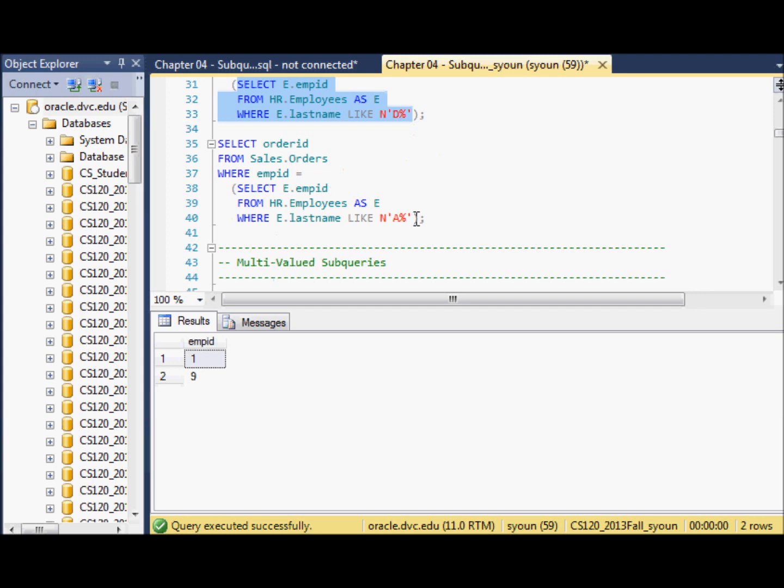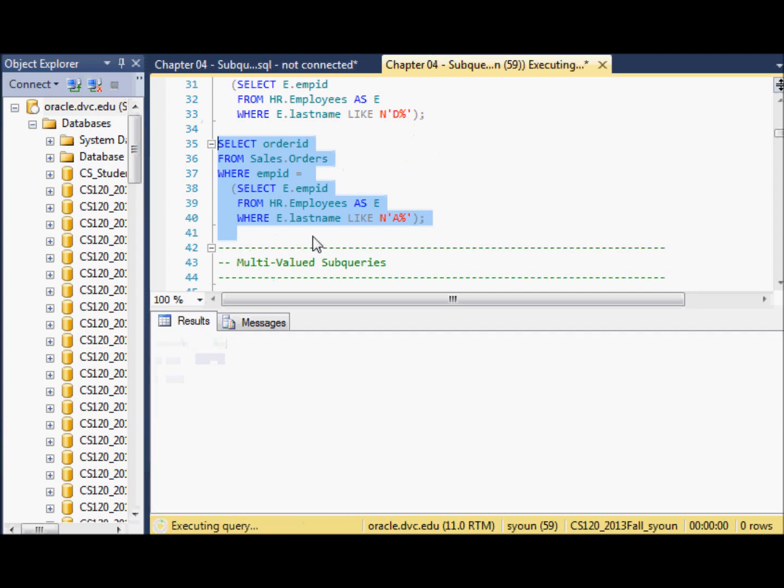Same thing here. If it returns only one record like this, or returns no value, zero records, then what happens? It will not give you an error message if it returns one or zero records. But if the subquery returns more than one value, then you will see an error message.